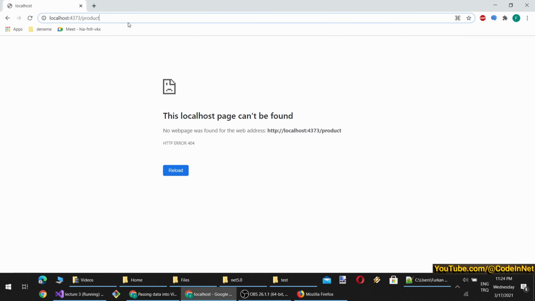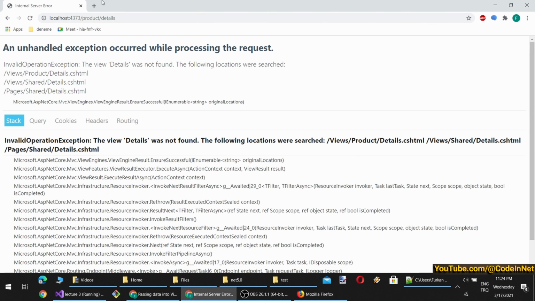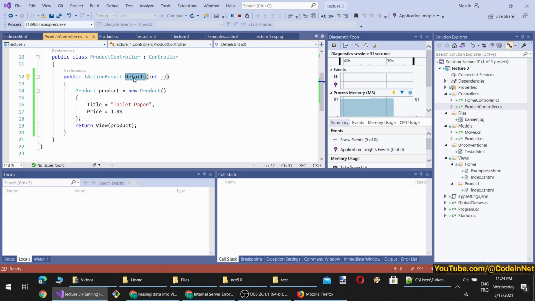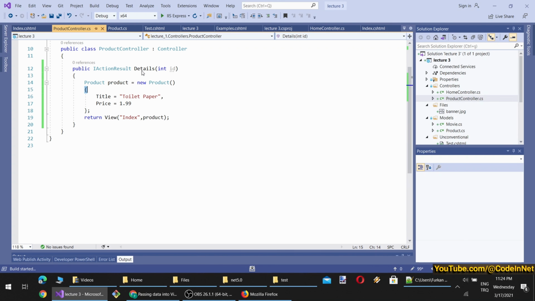So therefore, I have to define Details like this. And here it will tell me that Details. Okay, I see. So I will change the name of this Details, or let's provide the view name as well, like here, Index. Okay. Since the action name is not matching the view name, I have to provide the view name as well.